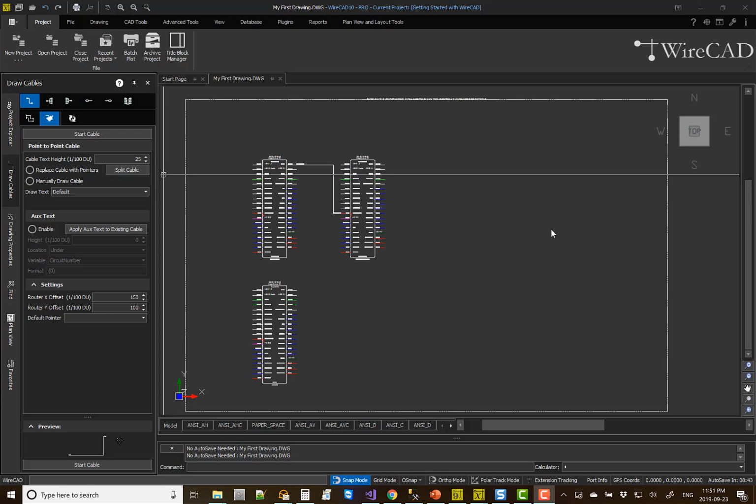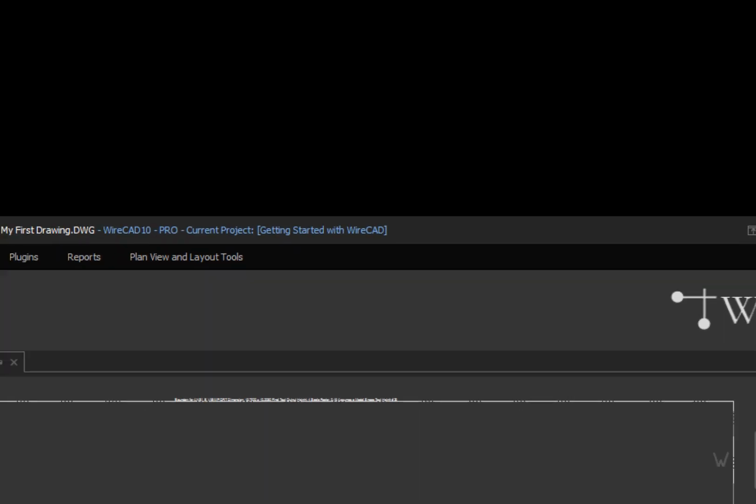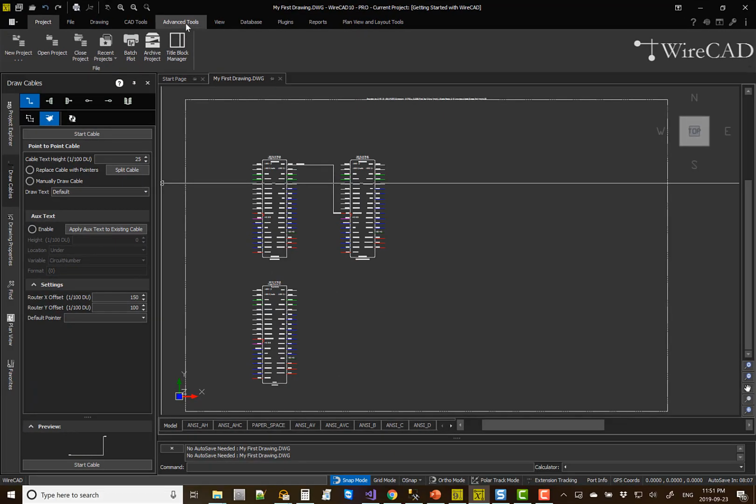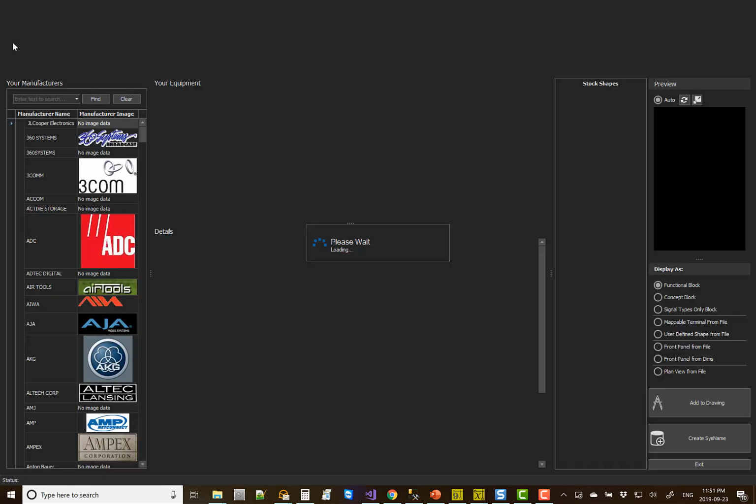In this tutorial, we're going to talk about the different shapes that WireCAD is capable of making from the equipment library and when you might use them. Again, I'm using the Getting Started with WireCAD project that we created earlier. And I'm going to open the equipment library from the Advanced Tools menu and click the Equipment Library button here.